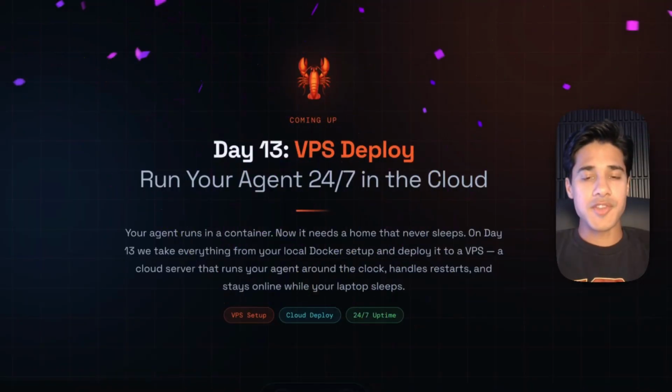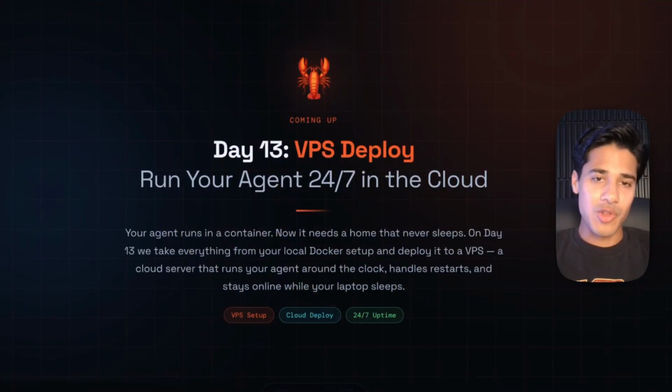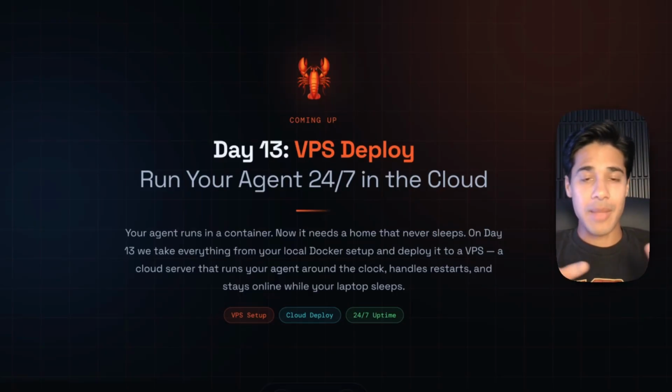end-to-end. Your agent now runs in an isolated, reproducible, production-ready container, but it's still on your local machine. When your laptop sleeps, your agent sleeps. Day 13 is VPS deploy, so taking this exact Docker setup and running it on a cloud server that never turns off. Your agent is going to be running 24/7, handling messages while you sleep.